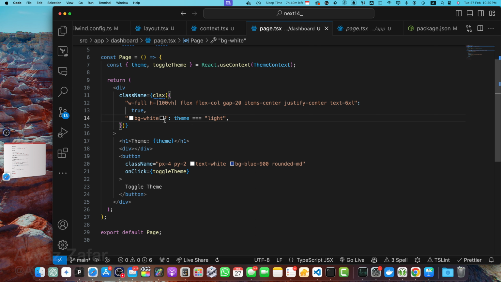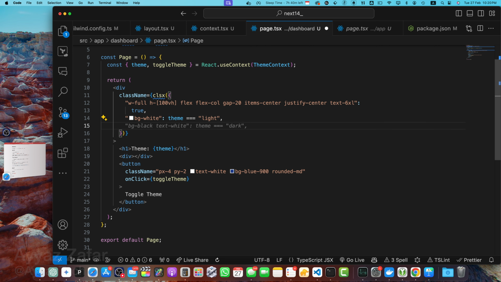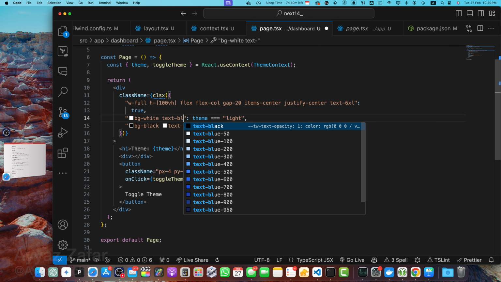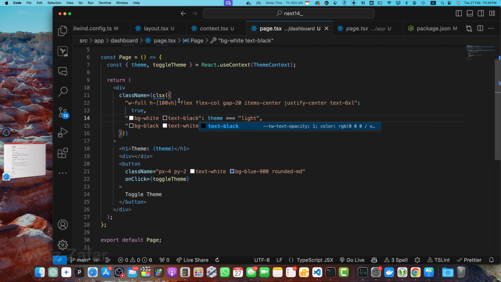Now I need to add other conditions as well. Okay, I have added the bg-white. If theme is light, then bg-white should be added. And here I will also add the class text-black. So you can see these classes would be added based on condition.